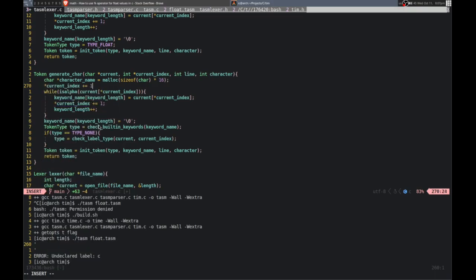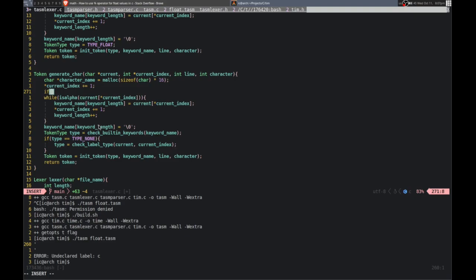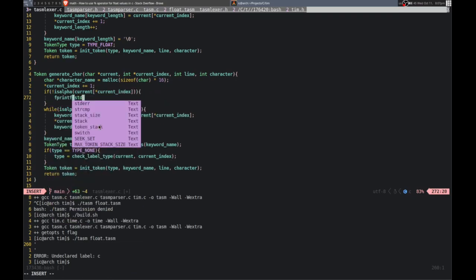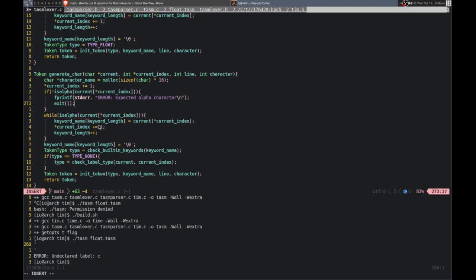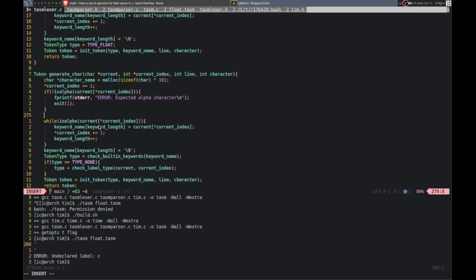So basically, what we need to do is current index class equals 1, and then if not is alpha of current index, then we will just throw an error: expected alpha character. Something like that. I'll add better error handling in the future because we have all the stuff where we are tracking the lines and the characters, I just don't actually display it. Otherwise, we'll exit there.